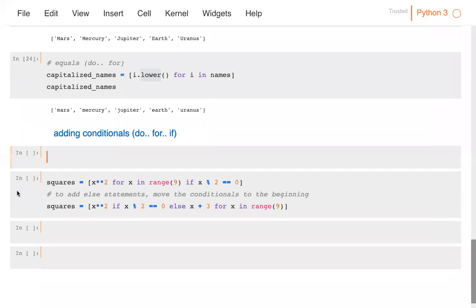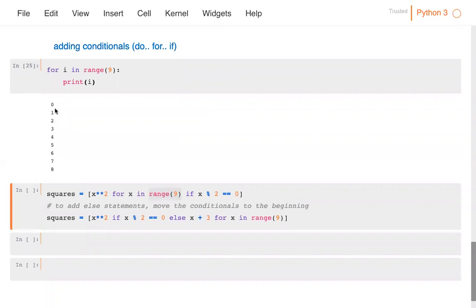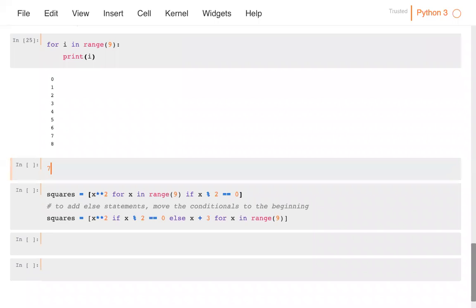Okay, so first let's try to see what range 9 does. So let's do like this. For I in range 9, print I. So it basically gives you everything from 0 till just the last, whatever the number is given here. So from 0 till 8, it will print out everything. Now let's try to see what this specific one does. So if x divided by 2 is equal to 0, basically these are the values of x. If we will divide them by 2, so let's try to see this.